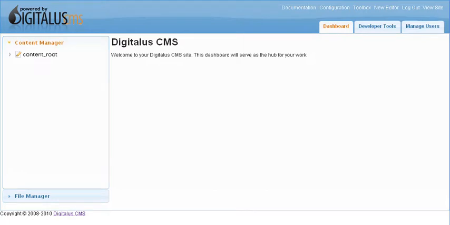In this screencast, I'm going to demonstrate how to add a new page to your Digitalus Framework site. When you log into your CMS, the first page that you're going to be directed to is your dashboard. If you go to the left-hand side of the page on the sidebar, you'll see the Content Manager panel, and directly below that the Content Root. Let's go ahead and open the Content Root up, and you'll see that there's the Home directory and Resources directory.